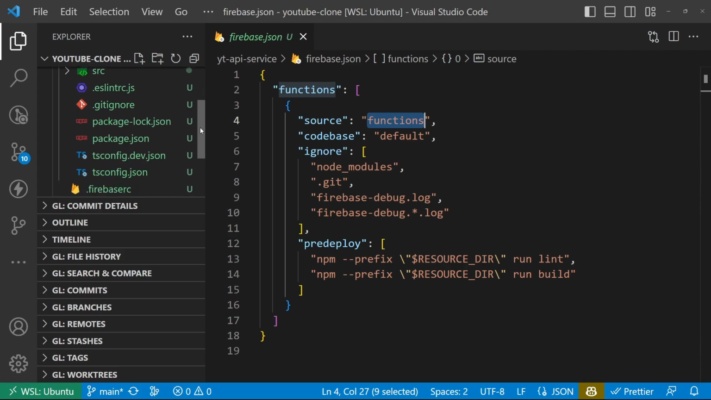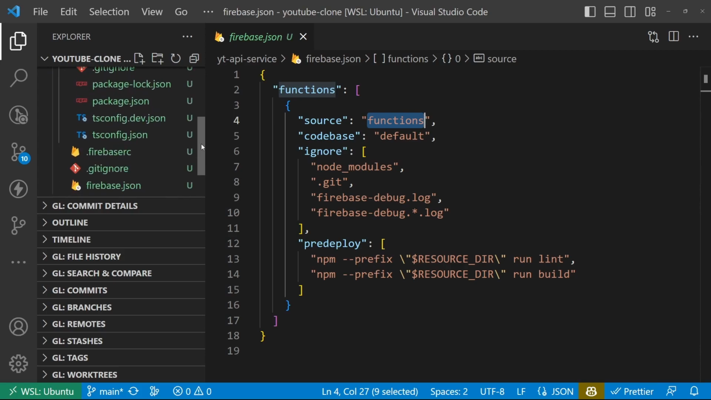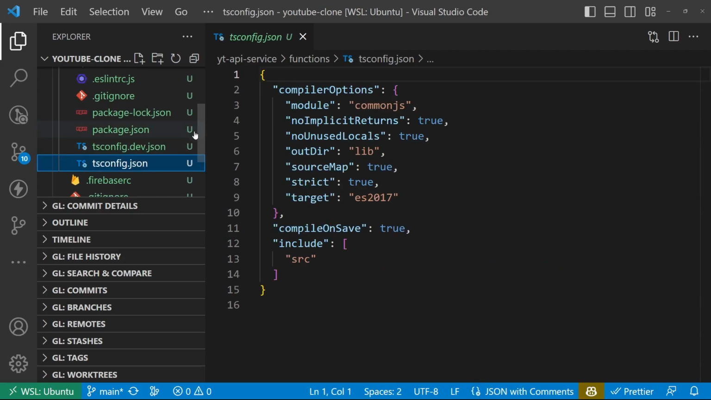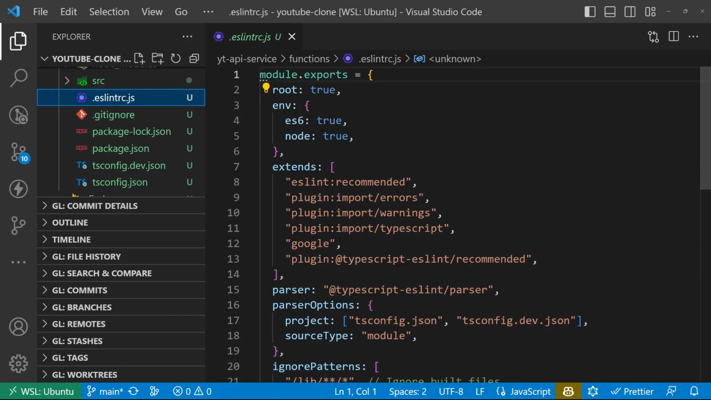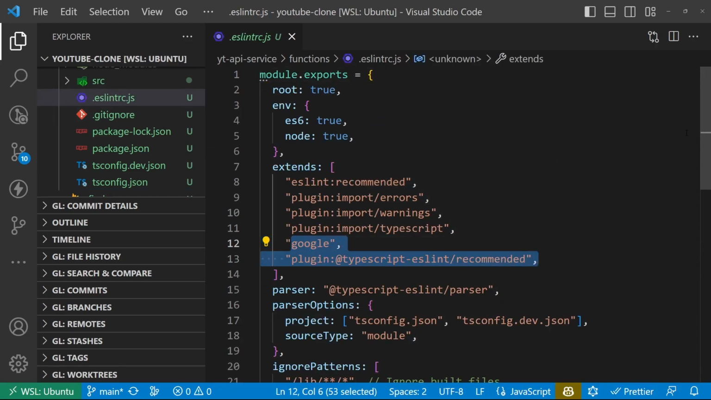But I did want to just kind of explain my thought process. I won't go super in depth into the TS config because we kind of know what that is by now. It looks like it's going to include everything in the source directory in our case. And we have an ESLint file, which I think is just importing the Google and TypeScript ESLint rules.